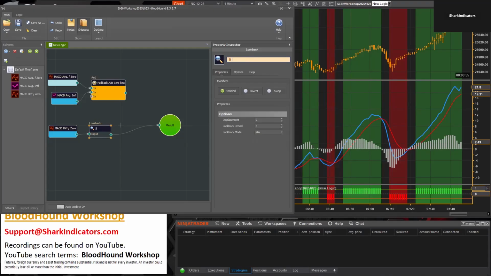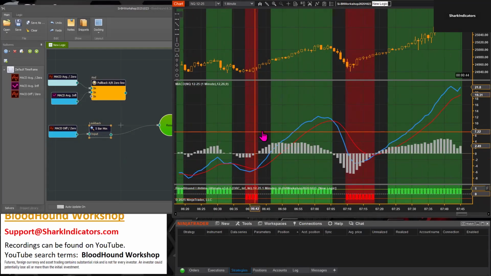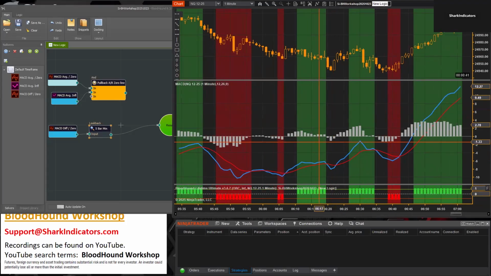And then I always like to name this so I know what this look back node is doing. And so there we have it. If we stretch this out, when it crossed below 0 right there, that was filtered out. There's no short. Right here, the difference was below 0 for 7 bars, so 2 of those were identified, and so on and so forth.